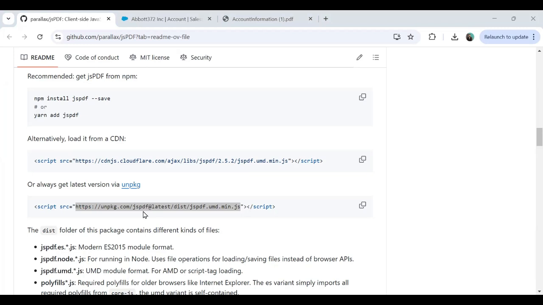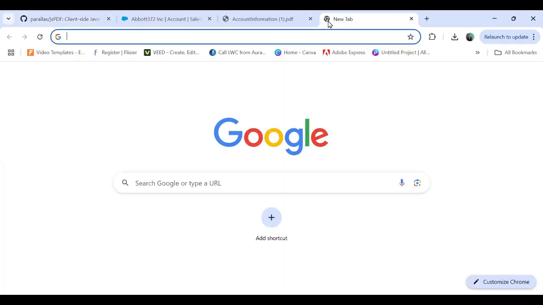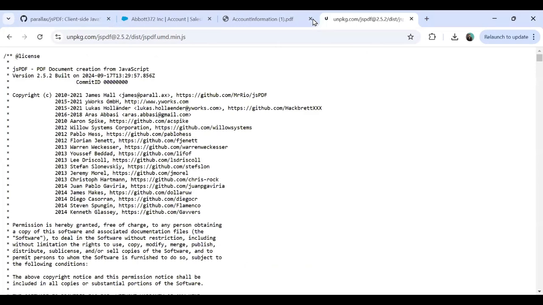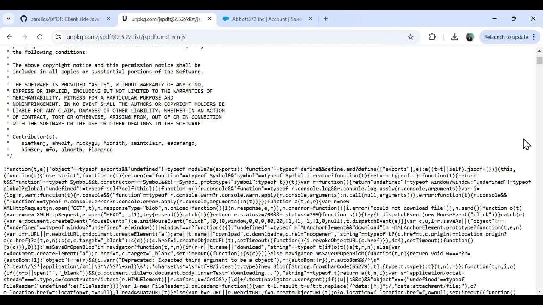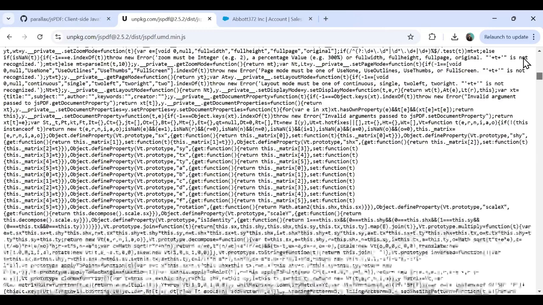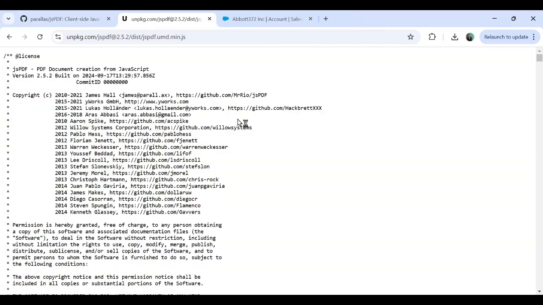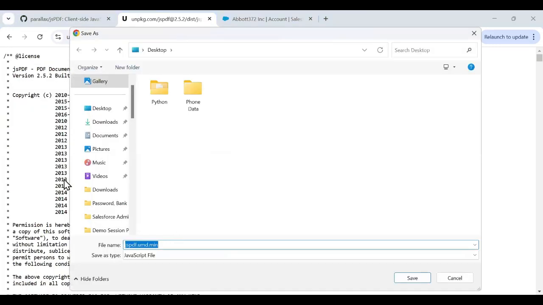So how can we download it? You can visit this URL. I copy it and paste it in a tab. Here you can see the file for JSPDF, and what we have to do is save this file. I right click on this file, choose save as, and save it on my desktop.